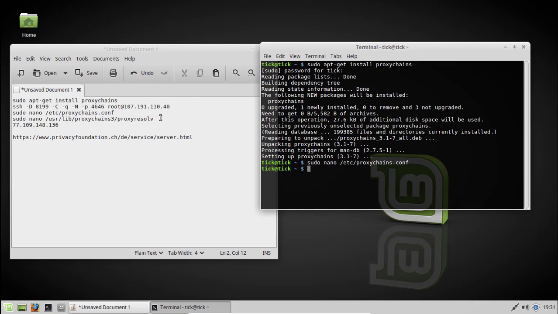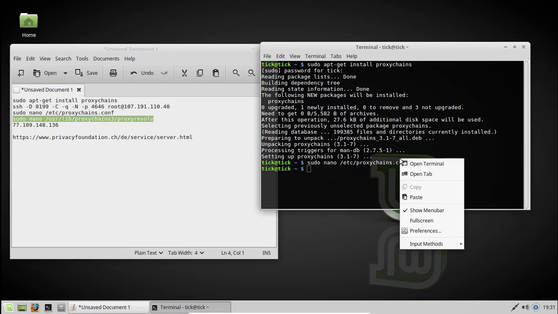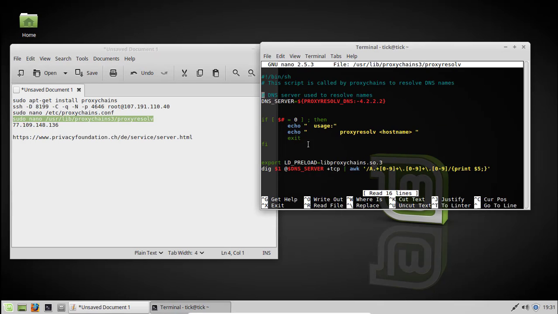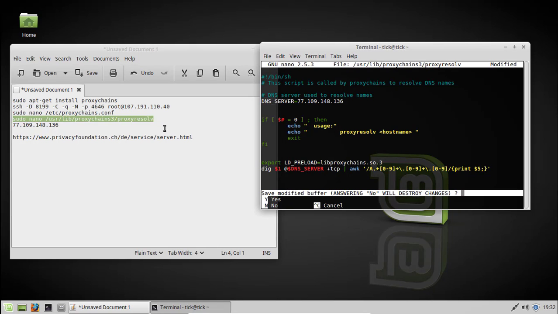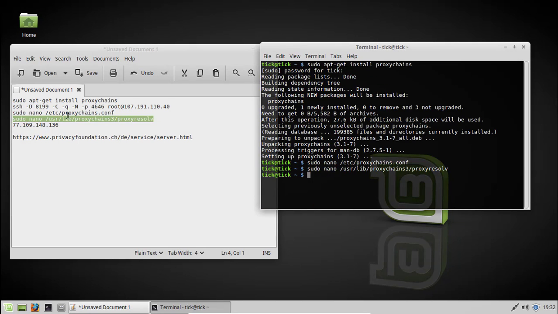Alright, and now we're going to change the DNS that Proxy Chains uses. So we paste in this command, and we see this line says dns_server equals. So let's go ahead and delete this portion and enter in this DNS server. Now I'm going to be using the Swiss Privacy Foundation's DNS server. You can use Google's or whichever one you'd like to use. I personally want to use Swiss Privacy Foundation since they're all about privacy, which is what we're trying to shoot for. So you can go ahead and save changes once you're done.